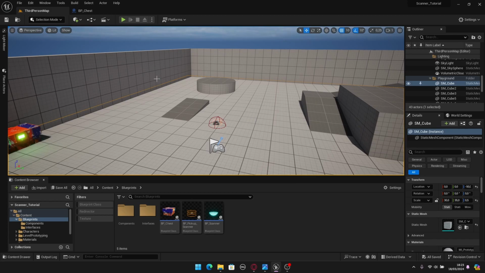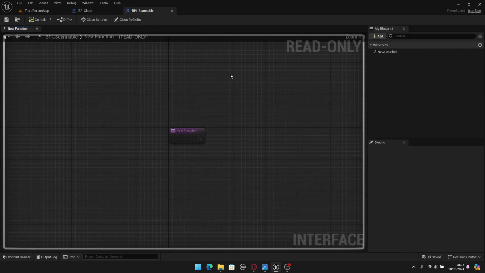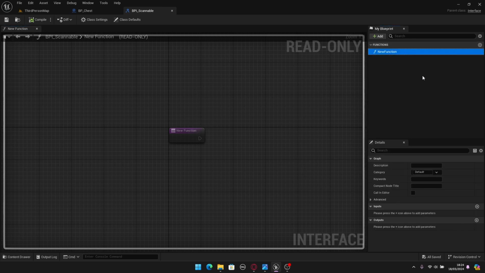So let's now start creating the function that will show this icon when we use the scan. So to do this, let's go to the interface first, in the Scannable interface, and let's create a function here to show this icon. So here in the new function, let me rename this to show icon. There we go. Let me compile and save now.